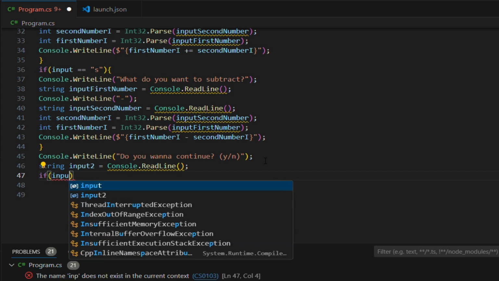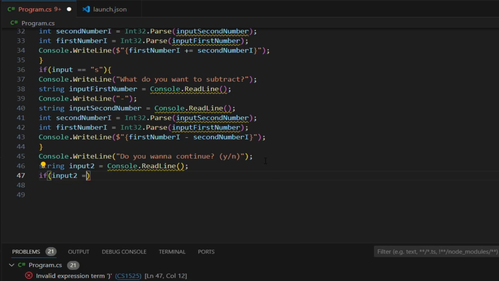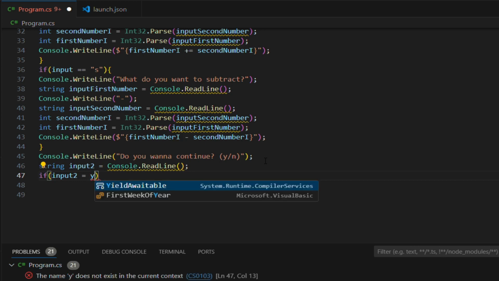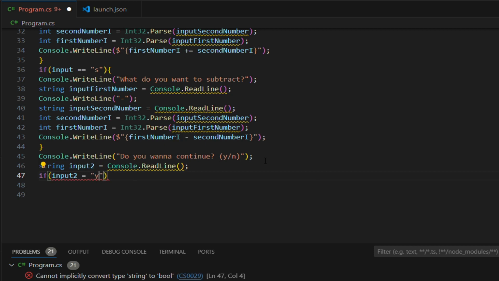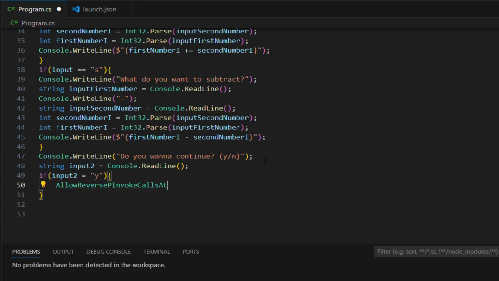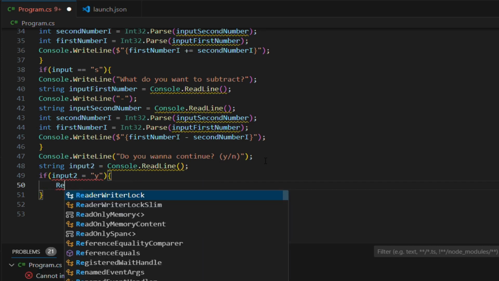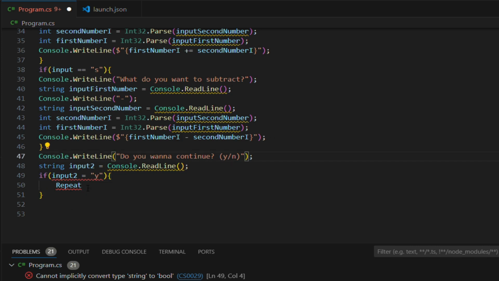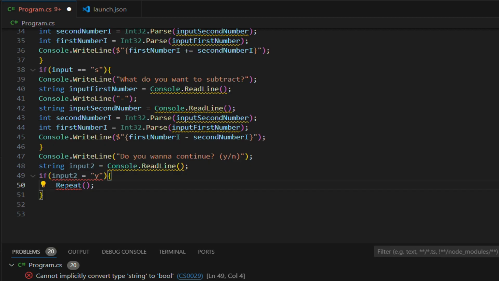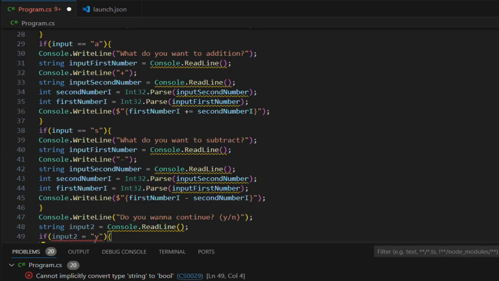Now we can ask if input2 equals y, then repeat. And now it might get really mad at you for trying to do this. And you might notice this is an error.